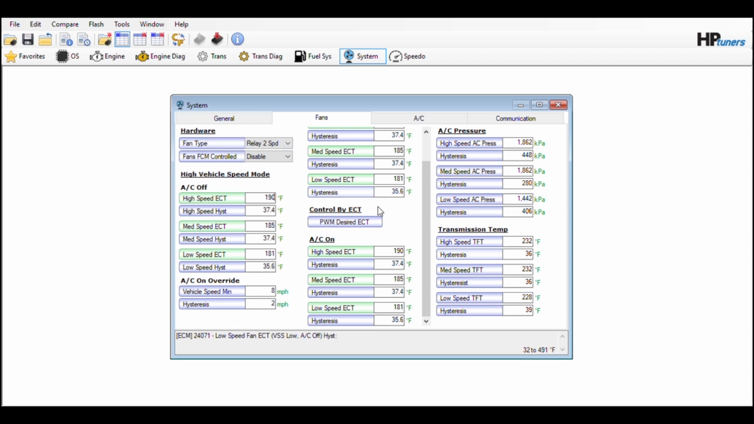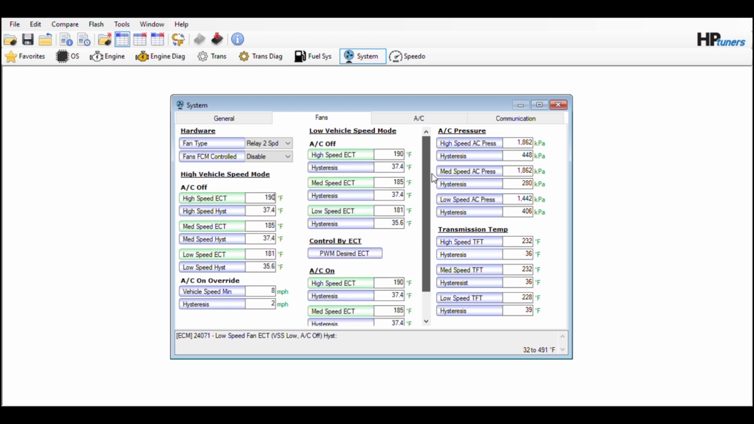But anyways, guys, that's pretty much it. There is not too much more to this. Like I said, it takes 5 minutes. It's going to take longer to write the actual vehicle than it does to make the changes. But as you can see, 190 degrees compared to 226 degrees is quite a big change.